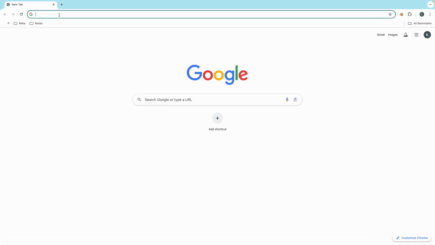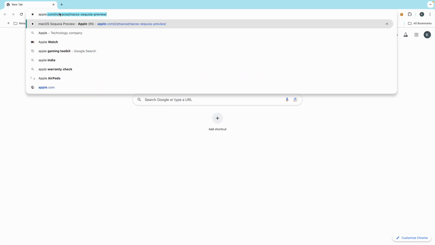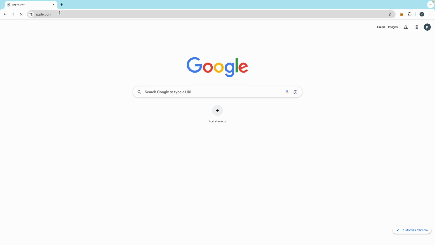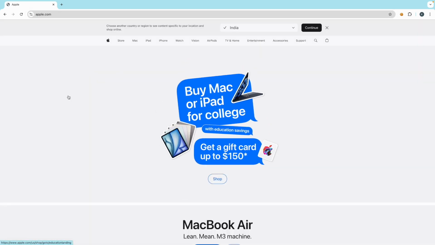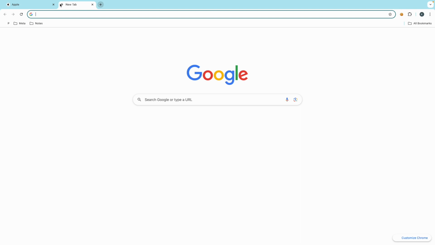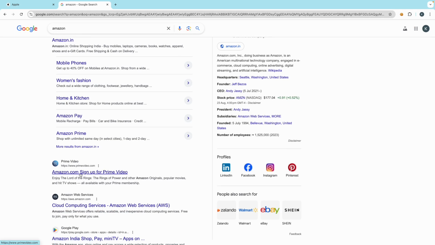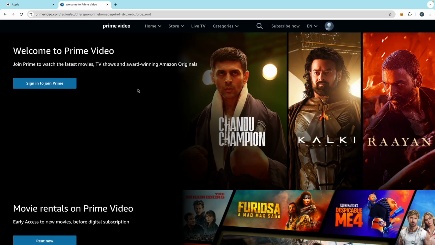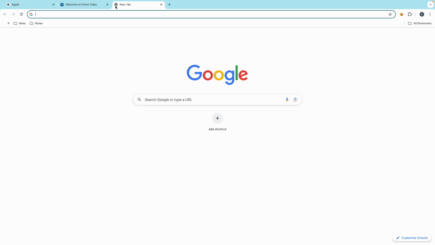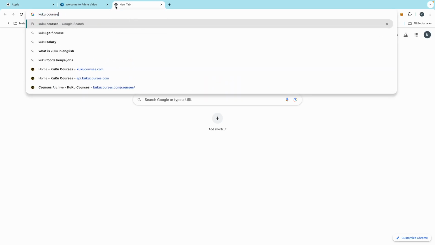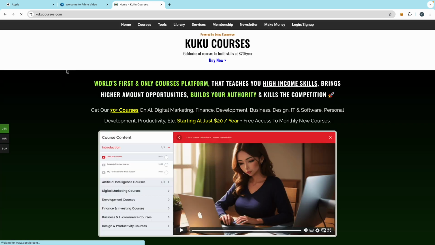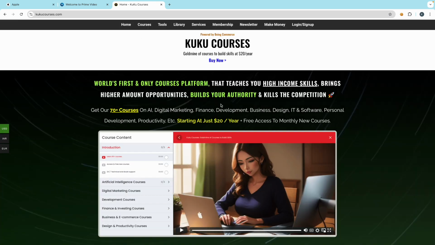Now whatever website you see, maybe let's say apple.com, this is the server. This is the Apple server. Similarly, maybe you go to Amazon's website, let's say primevideo.com. This is the Prime Video server. You can think like that. Now suppose you go to this website, KuKu courses. This is my website, so you can say that this is the KuKu courses server.